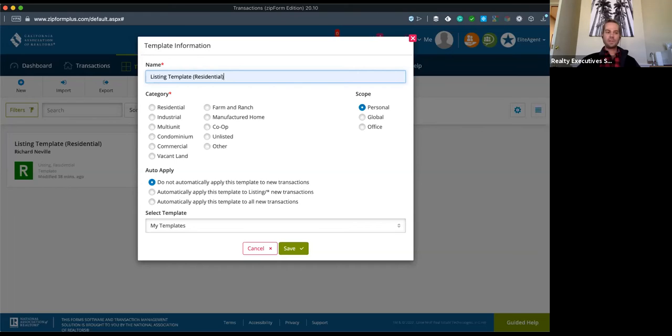The advantage of using a template would be to start off with those core forms that you need to get going without having to go and pull them in each time. Okay. And so we're going to put in residential, and then we'll select templates.